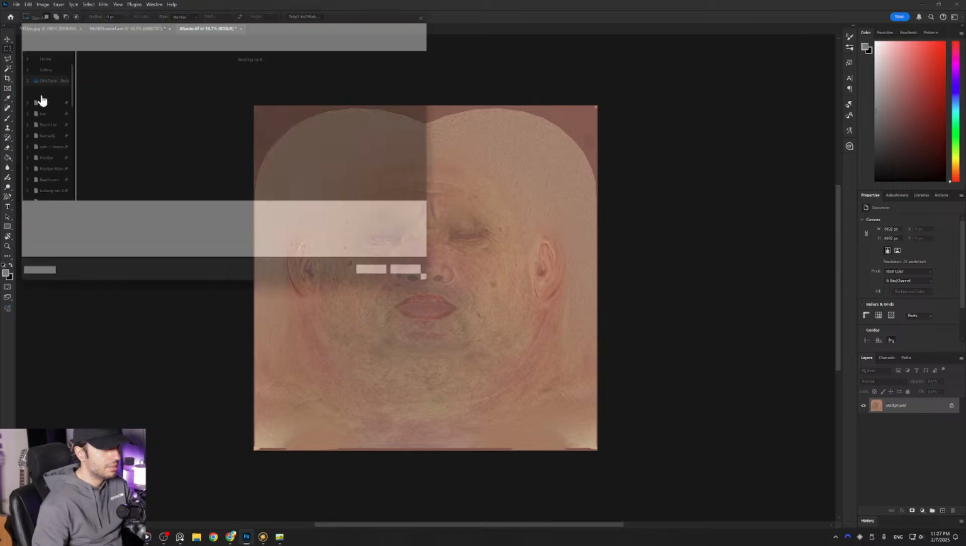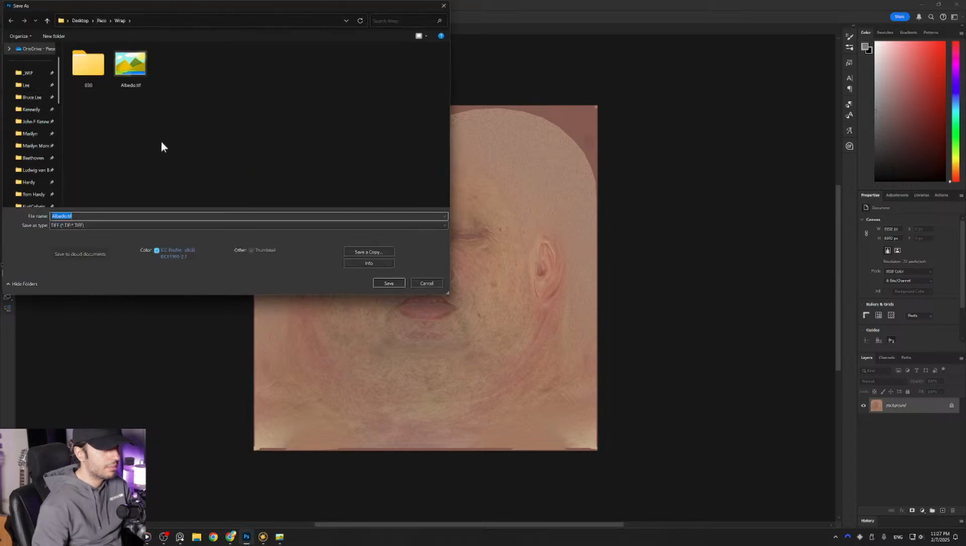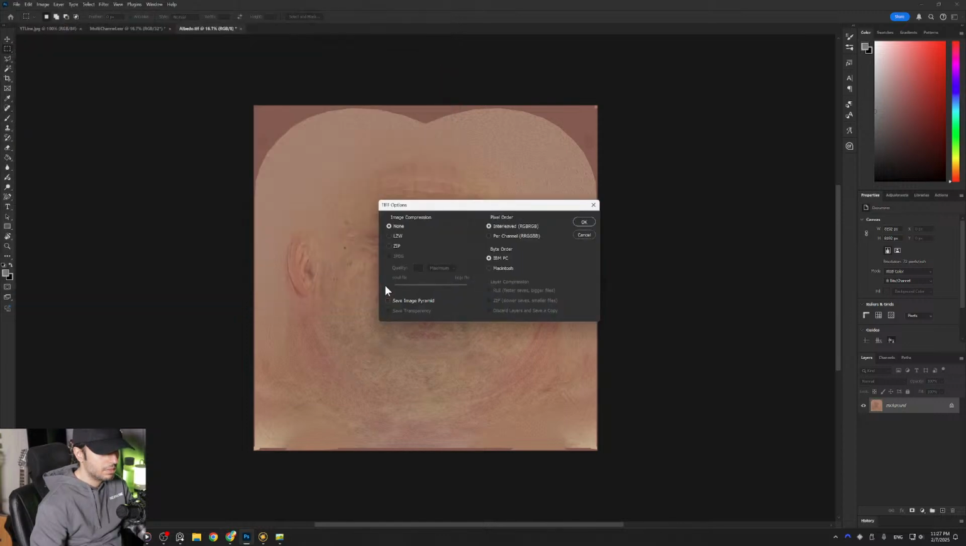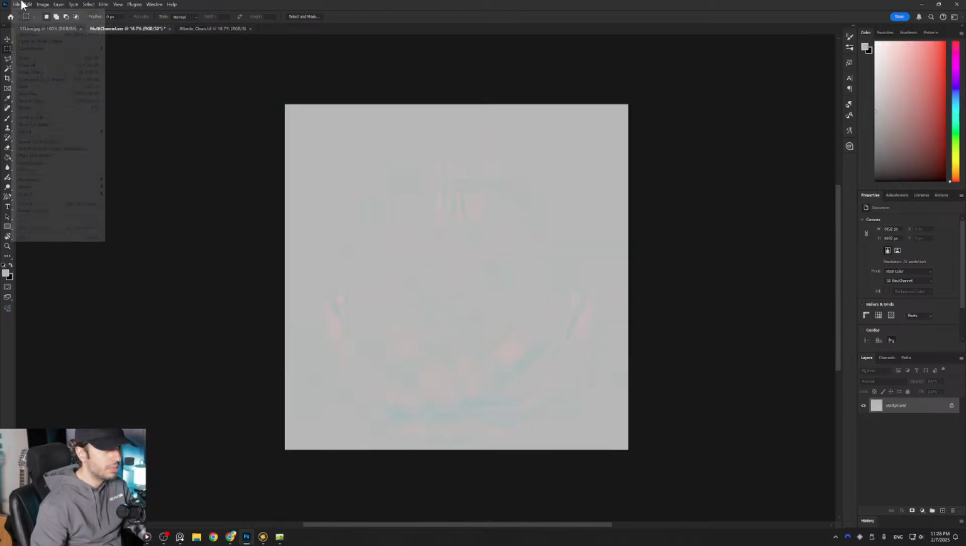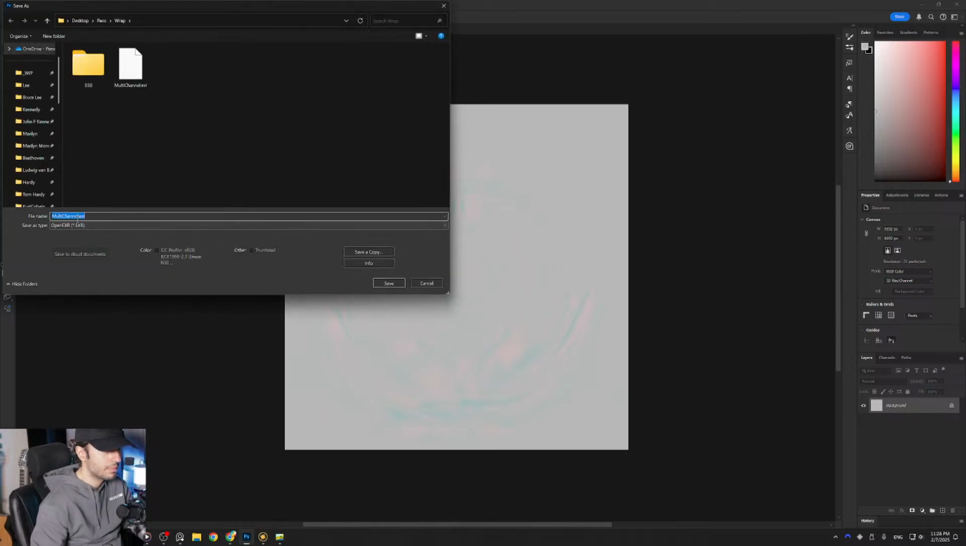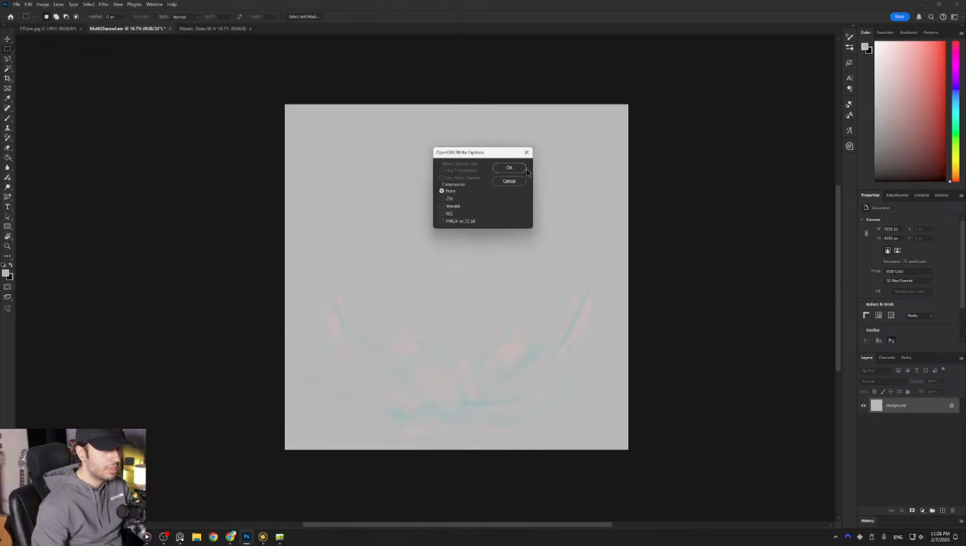Just Save As. I'm going to name it albedo clean. Save. We don't need any image compression, just leave it none. Don't change anything, just click OK. There you go. And for the multi-channel, again Save As, multi-channel underscore clean. We save it as EXR. Compression none. Okay. Now we're done with Photoshop.